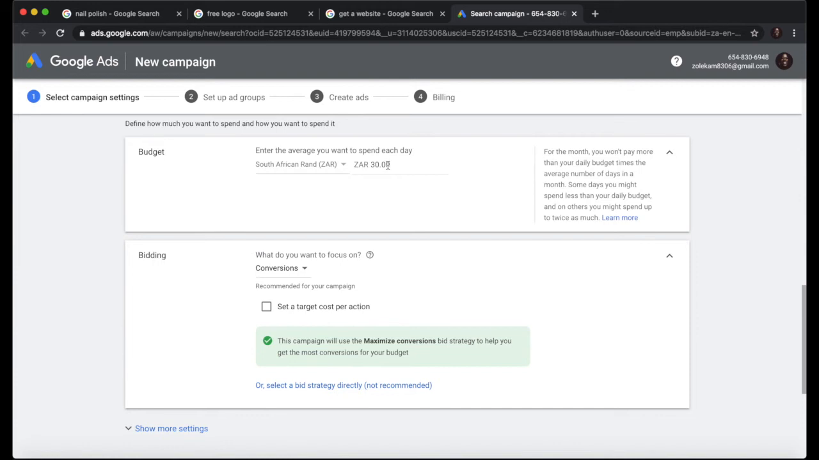So what you want to do is find keywords that have a lower cost per click, and we're going to get into that later, because the lower your cost per click, the more people are going to click before you run out of your budget.